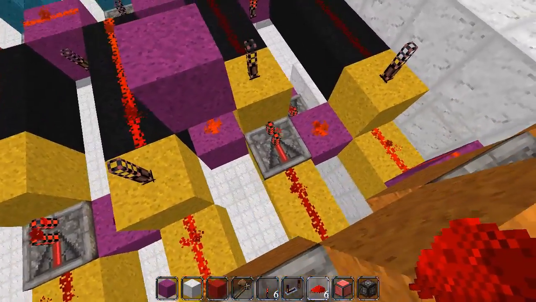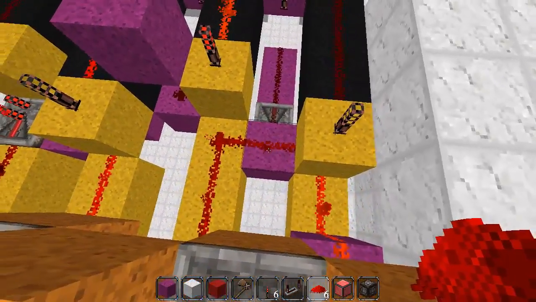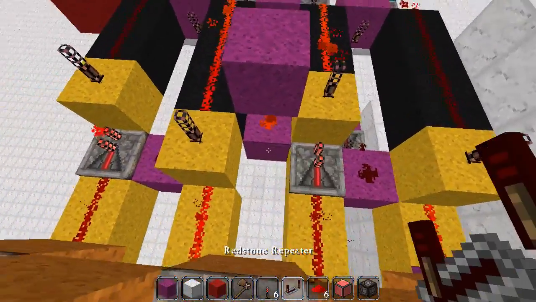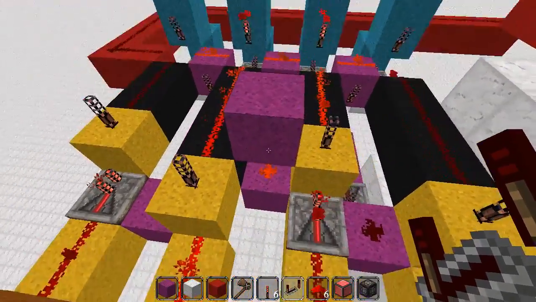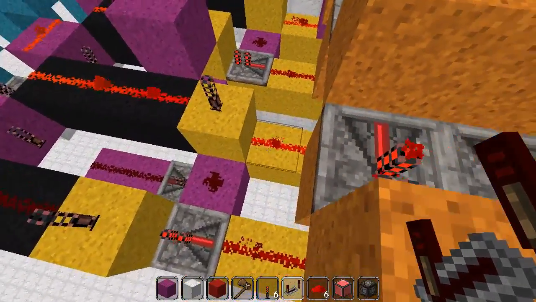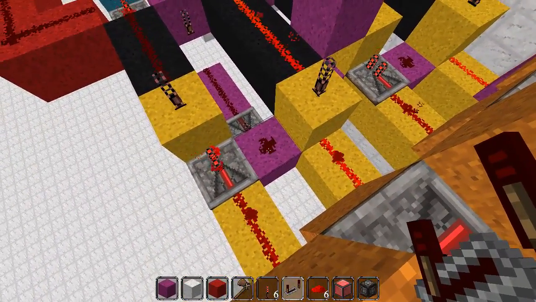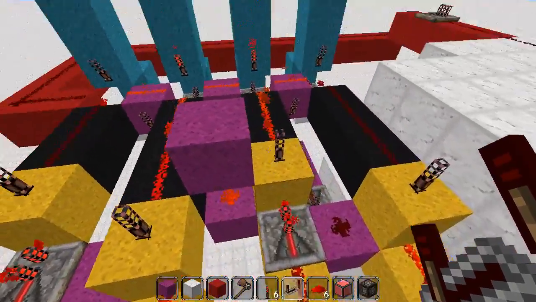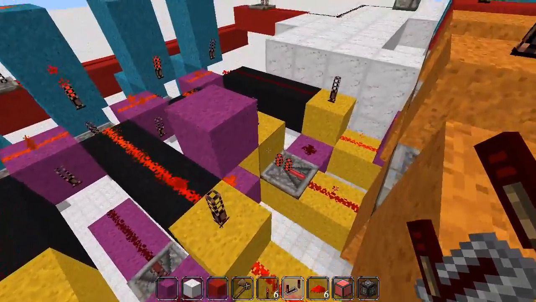Although actually, that one does need to be a repeater, sorry. But yeah, this should all work regardless. Like here, this can't be a repeater. That's because the repeater would be powering this and causing problems. Whereas this part, it seems to be working anyway.